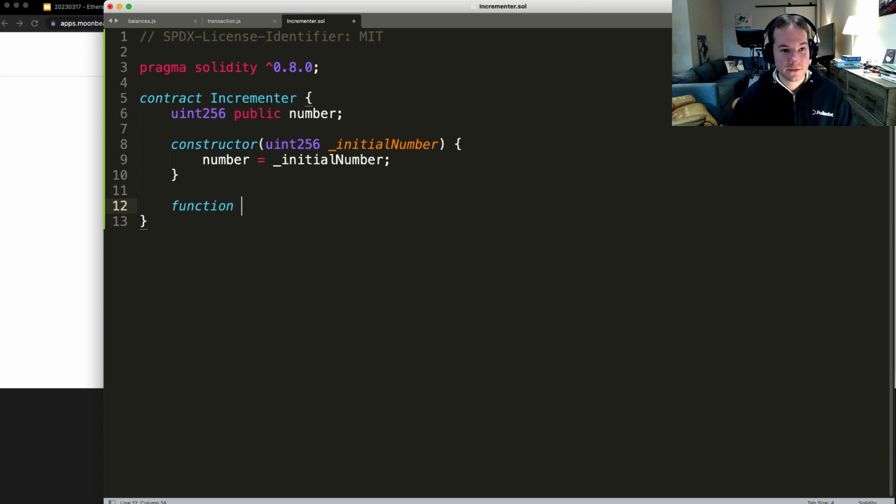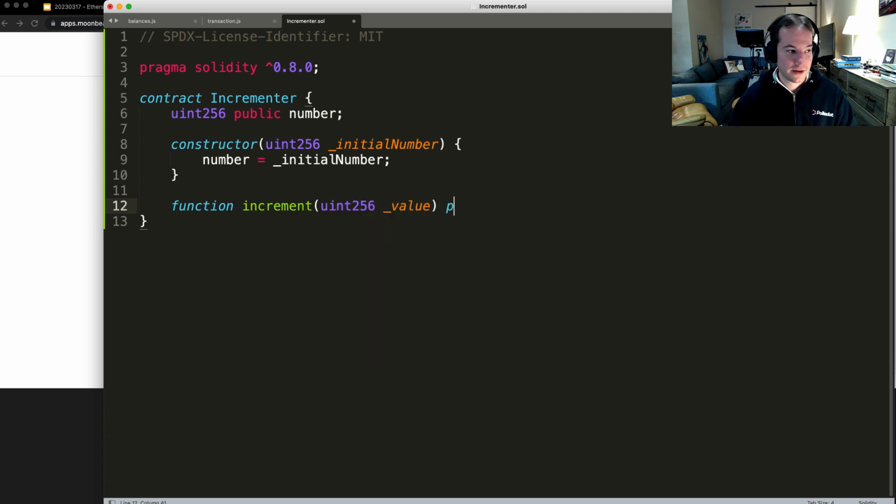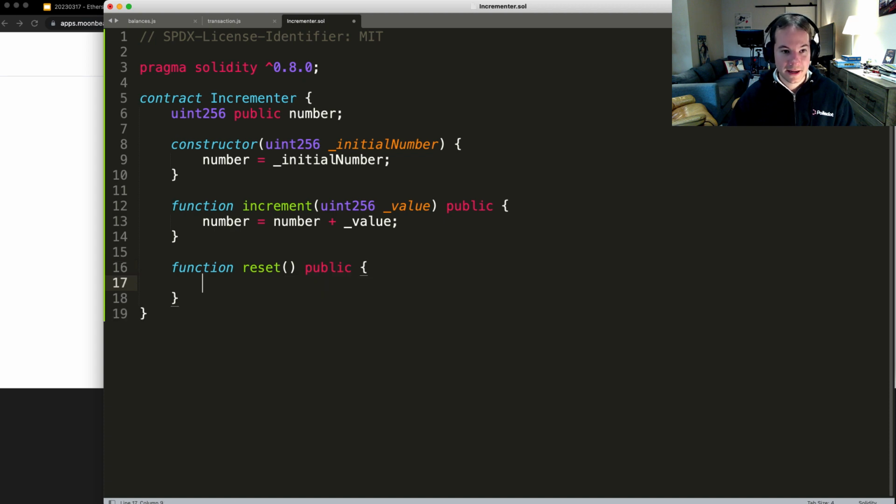Then let's have an increment function, which is also going to take a uint256 of whatever value you want, and it will be public. And all we're going to do is take the stored number and we're going to add the value to it. So easy enough. And lastly, let's also have a reset function. This is going to take no parameters. It's also going to be public. And all it's going to do is take our number back to 0. And that's it for our incrementer contract.